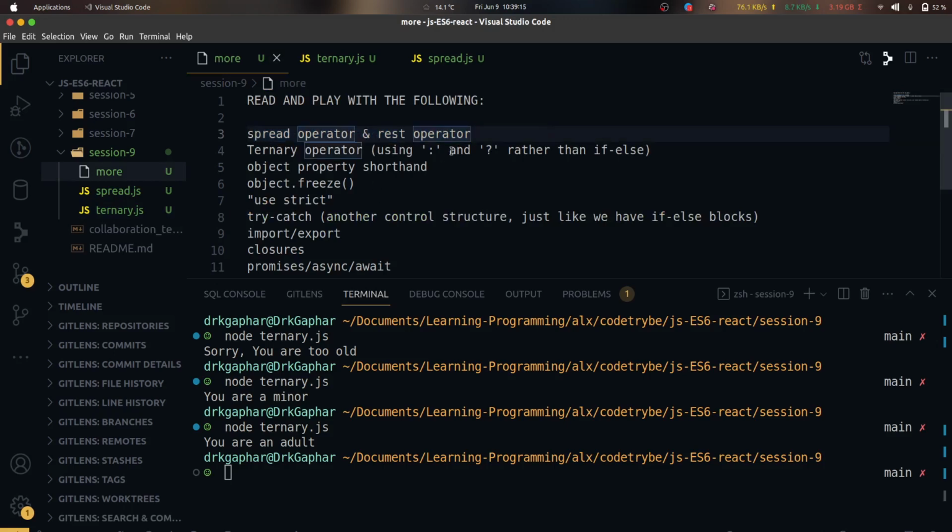We've talked about this. Let me mark it. How do I mark it? Okay, we talked about ternary operation. We have object property shorthand. Okay, object property shorthand.